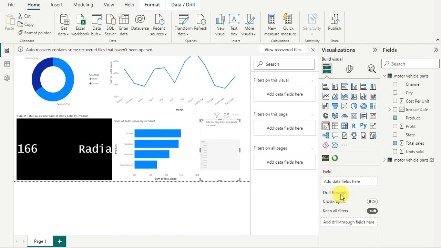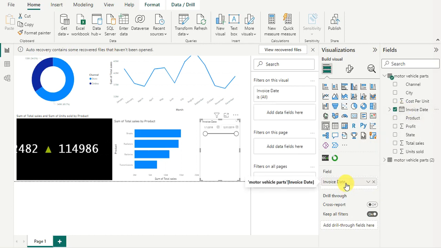Perfect. Now this slicer, we don't need many fields. You only have to add one field. Now in this case, we'll have the invoice date. So just drop it here, just like that. Perfect. So you can see now we have this slicer with invoice date.